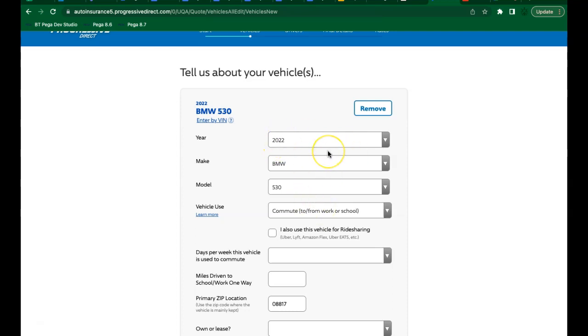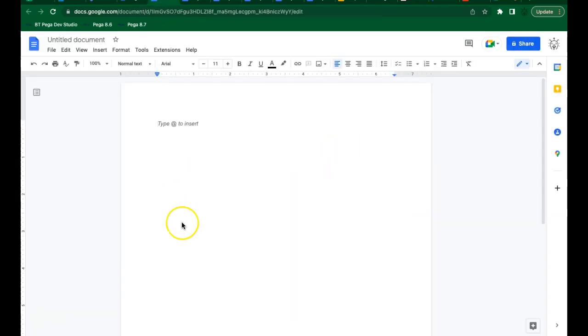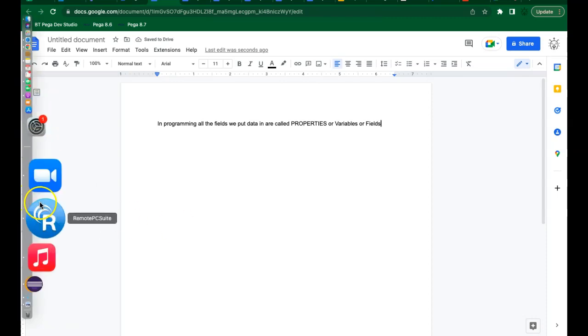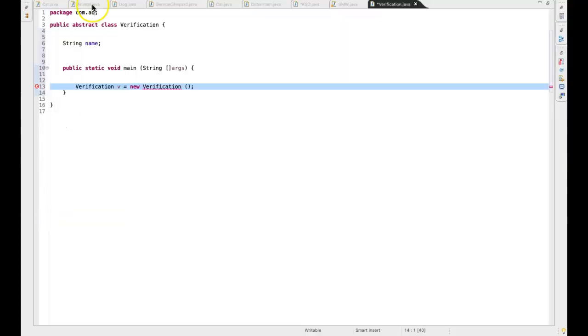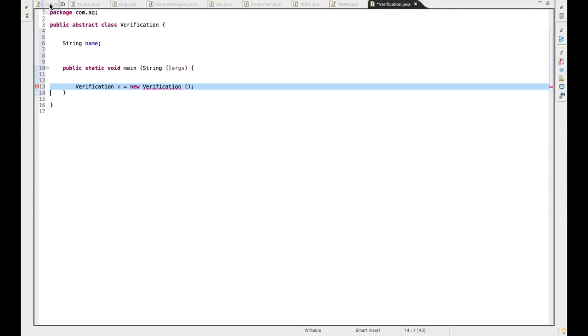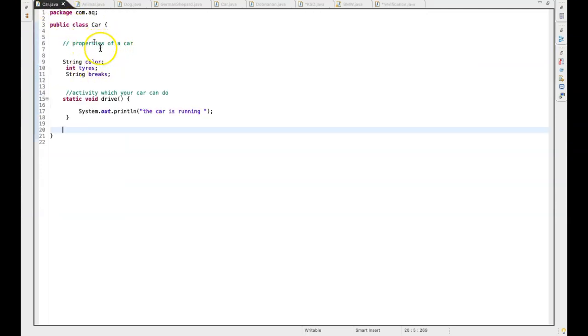All these fields can also be called properties in IT. In programming, all the fields we put data in are called properties or variables or fields. Yesterday when we tried to create a class, we also used these properties, right? For example, when we did the sample with respect to car, here when we tried defining the car class, we are calling these properties, right? Color, tires, brakes, all these are properties for a class.